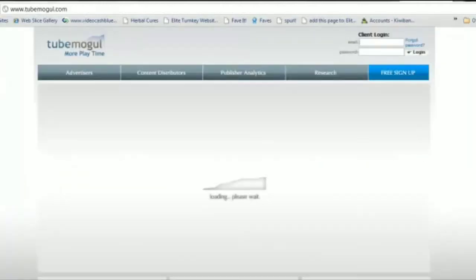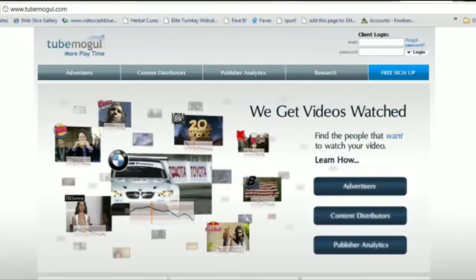TubeMogul is really good too. So this is TubeMogul. It's completely free. It's a free sign up. I think it submits your videos to about 5 different video sharing sites if you're on the free version. I think it varies whether you pay for upgrades, etc. But it's pretty simple to use. Just upload your videos after you create your account. So it's a really useful way to cut down on time, because submitting your video to each video site individually can take a really long time.